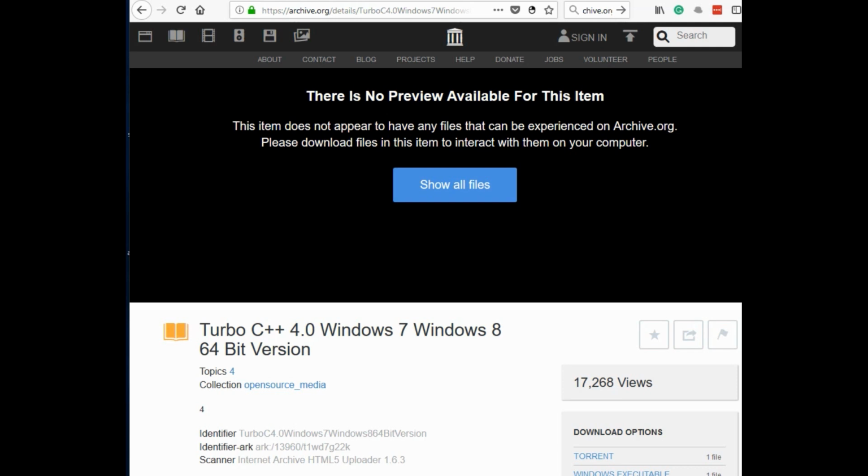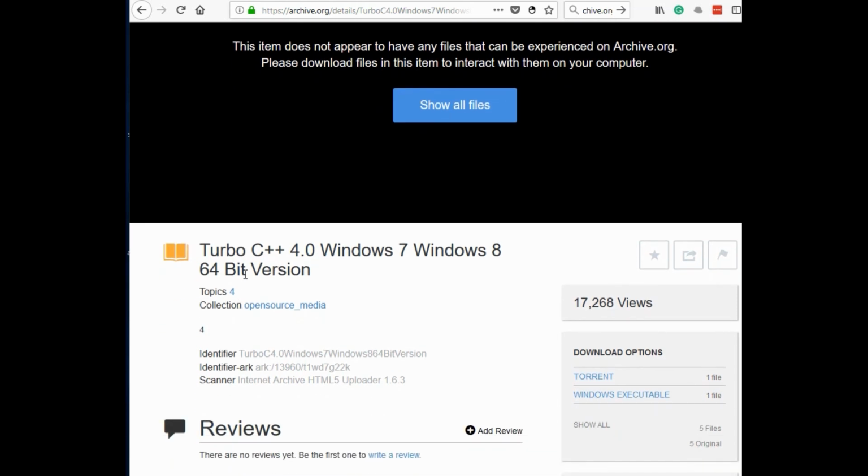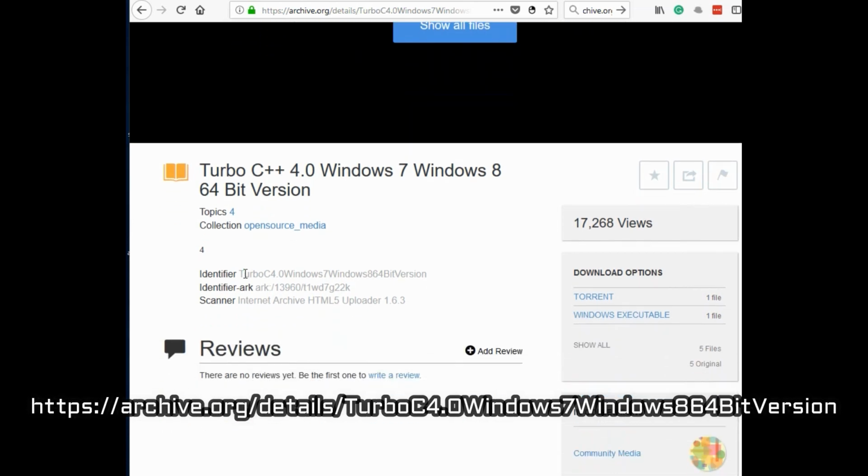So I was looking into some of my old source code that I wrote back when I was in college, and one of them was in Turbo C++ from Borland's compiler. And I was wondering, is there any way to get those old programs running? And at the time, I found a download for Turbo C++, which included DOSBox, and I installed it.